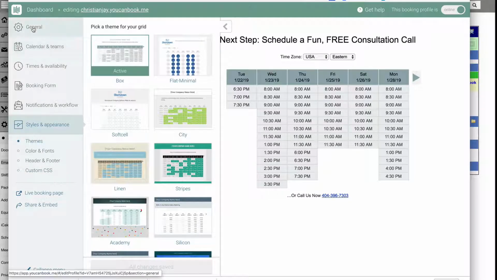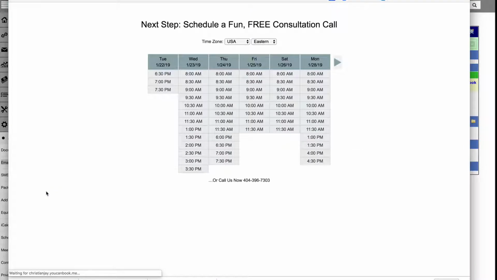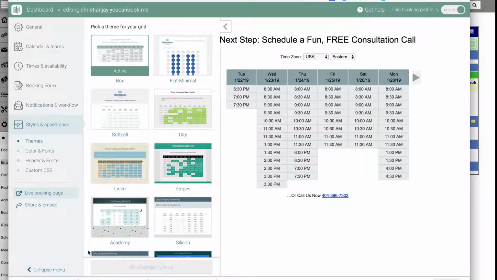So we've gone down all of these: general, calendar, times and availability, booking form, notifications, workflow, styles and appearances. Now let's look at the actual live page. You can send this link to people. It's not terrible. We did that for years. But I think it looks more professional and it's cleaner if it's on your website, and you'll be able to follow along and see how many people go from one page to the next. So it's 3 pages, right? You've got your home page, this set up a call page, and then a thank you for setting up the call page. So it's really 3 steps.